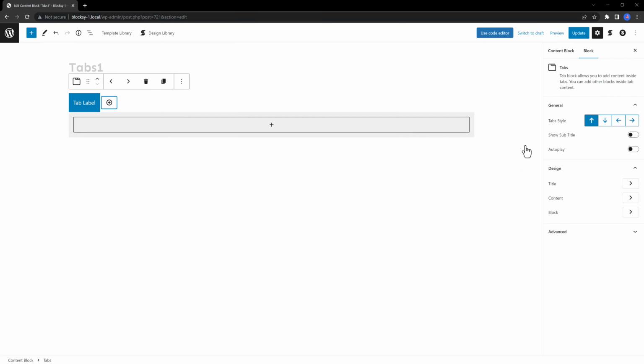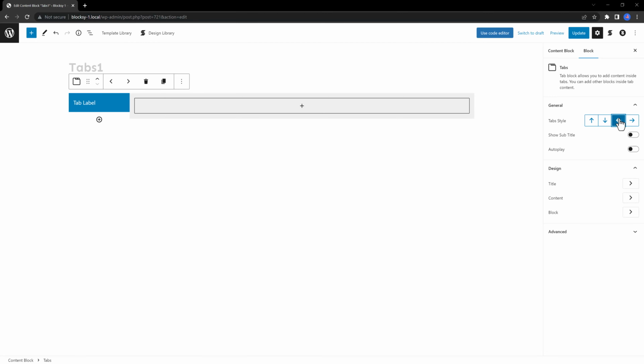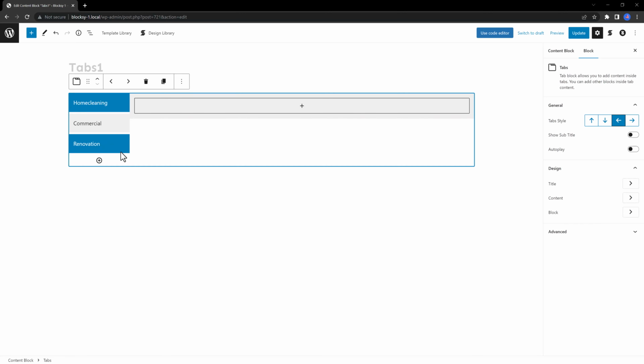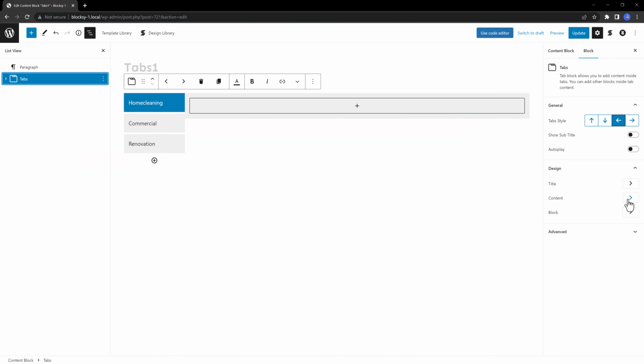From the right sidebar, you can assign the tab style. I want to assign vertical left, just like that. Then from the tab label, I specify home cleaning. Click on the plus icon and I insert here, for example, commercial, and then on the plus icon again and assign renovation. Under the design tab from your right sidebar, let's add some colors now.